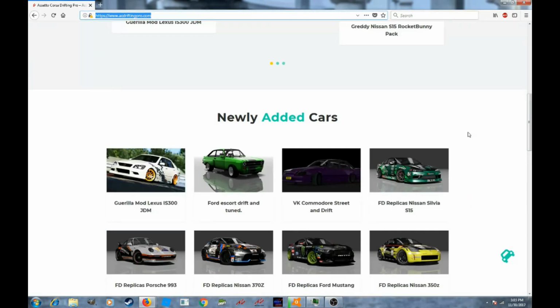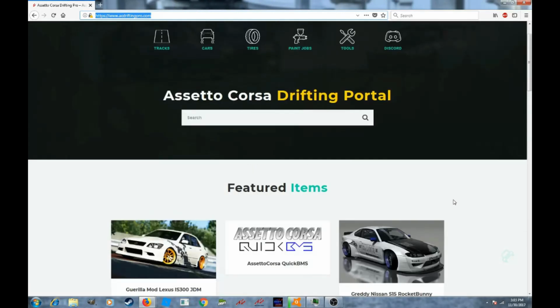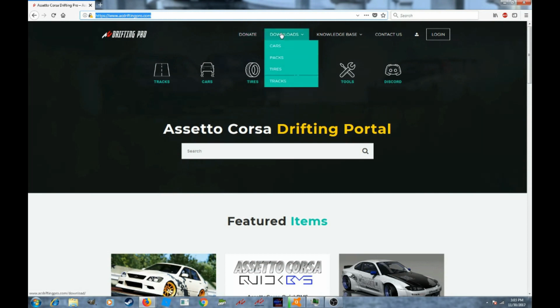So this website's pretty basic. This website runs with Content Manager, and they just updated it. This is still kind of a work in progress. I'm going to show you two ways how to do this: downloading through Content Manager and files. So I'm just going to pick a car that I have not gotten yet. So we can go to Cars.